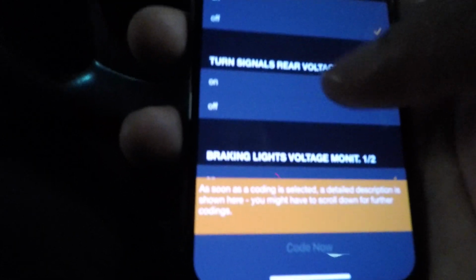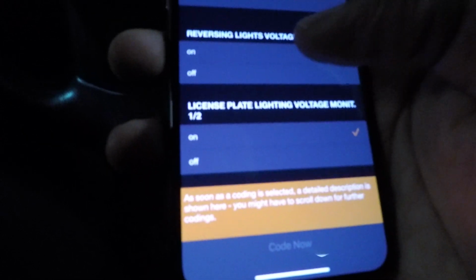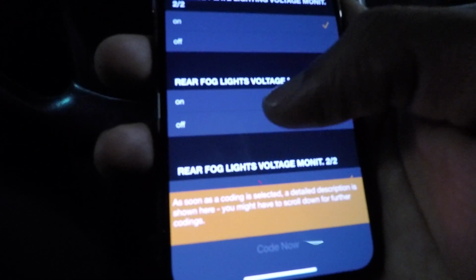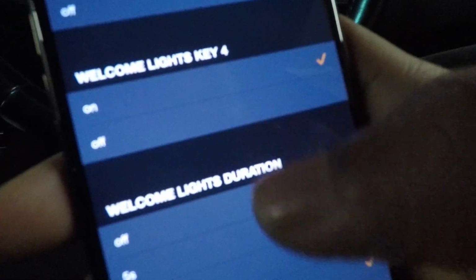Right, now let's get into the juicy bits of the real coding. My brother said he would like to have the double indicator, so I'm going to check that and give it a go. You can adjust so many things. The welcome home lights, so when you unlock the car you see the lights come on, you can set how long you want them on for.